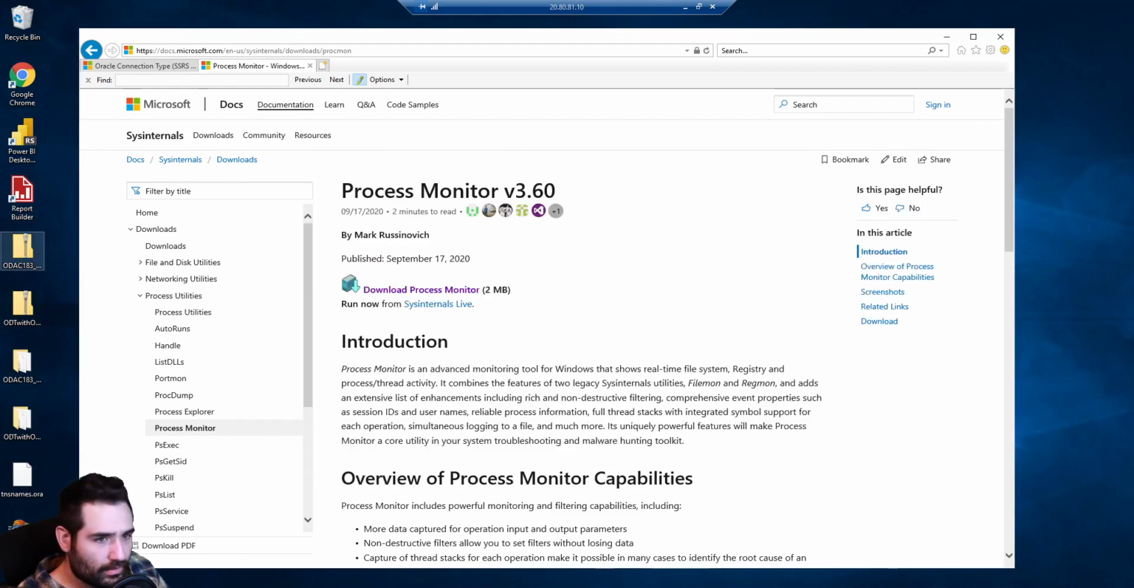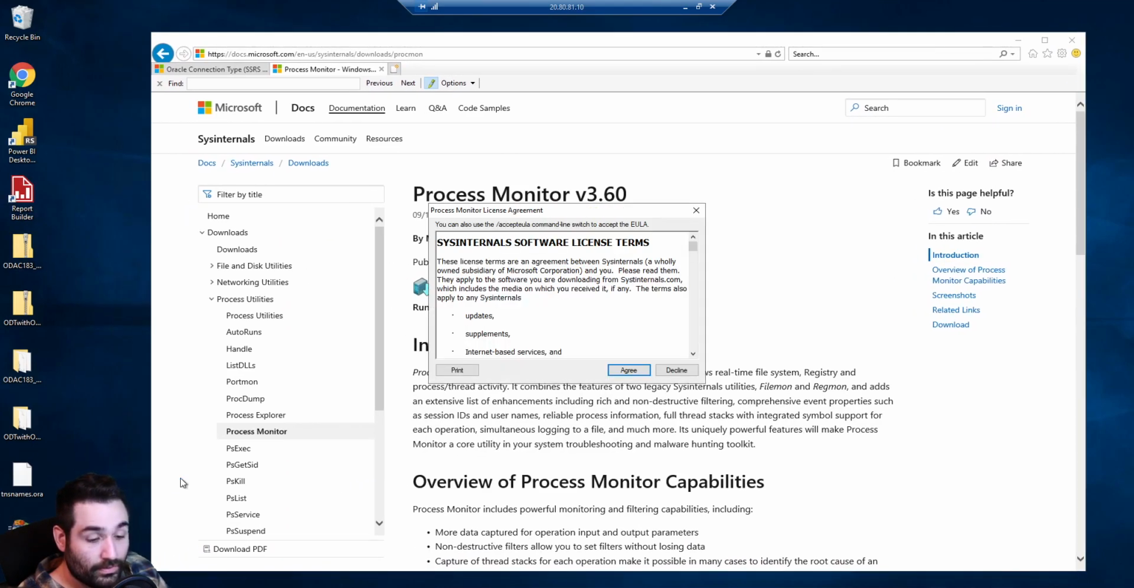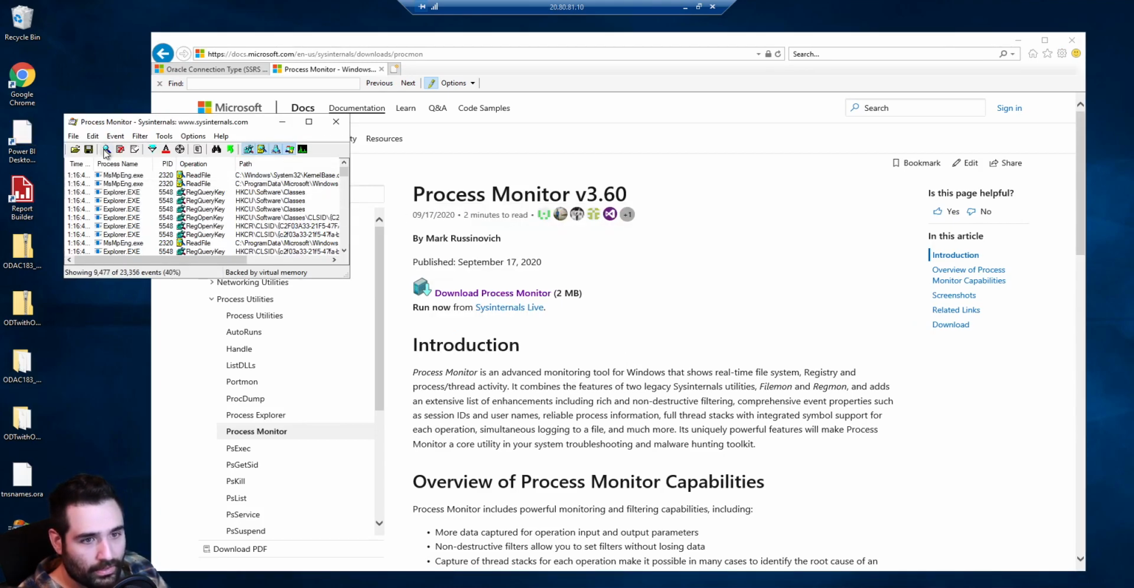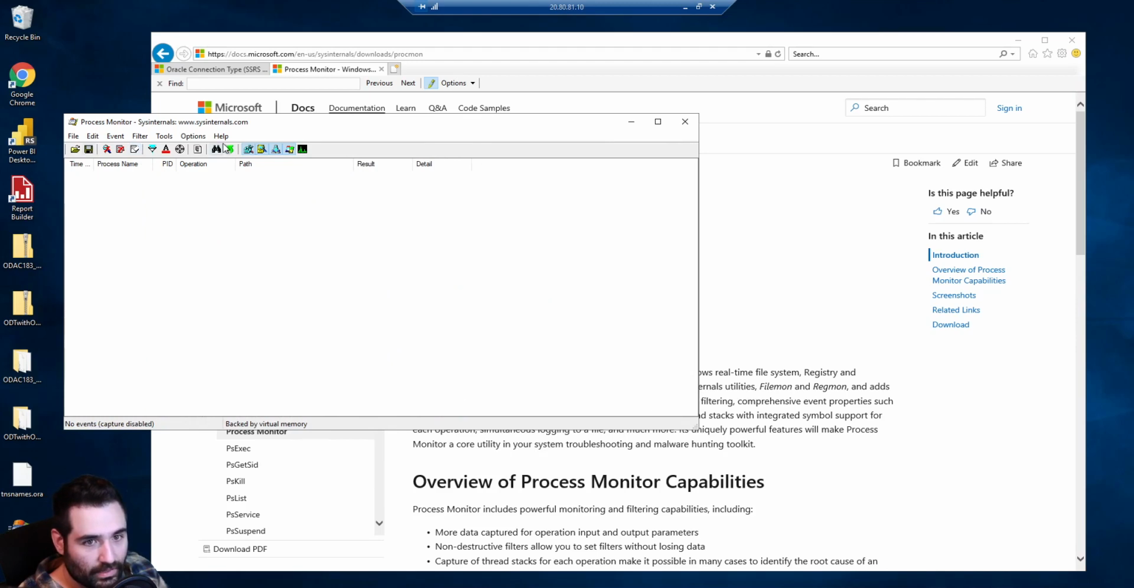But no worries, I'm going to show you how to use it. As soon as I double click it and click agree, it's going to start auto recording. I don't want that, so I'm going to click the magnifying glass right there. That's going to stop auto recording. I'm going to hit the eraser to clear everything.